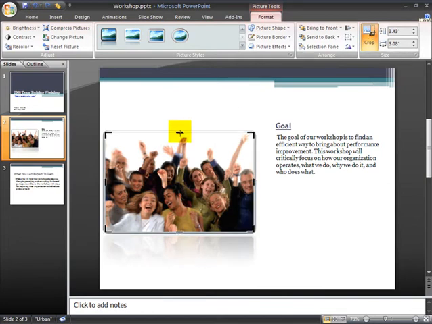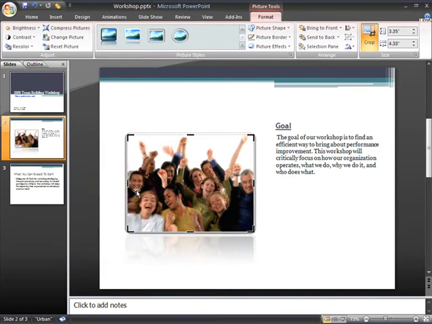Or you could just crop a little of the top or the side part of the image. And there you go. Your image is cropped. If you have specific dimensions that you need your picture to be, PowerPoint does give you the ability to set the crop to specific measurements here in the size group.